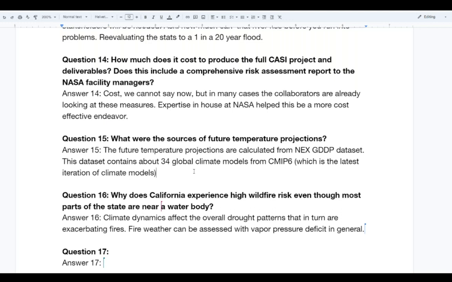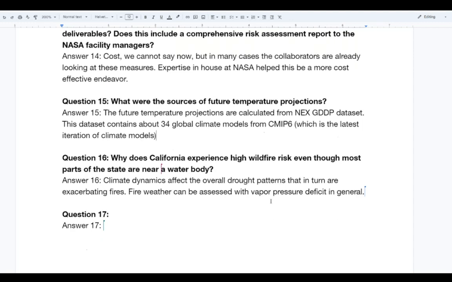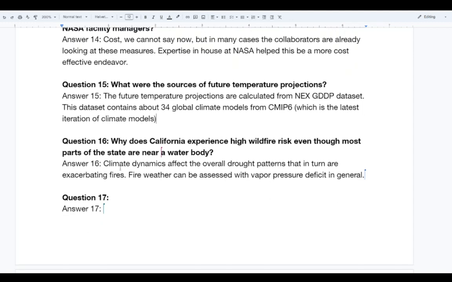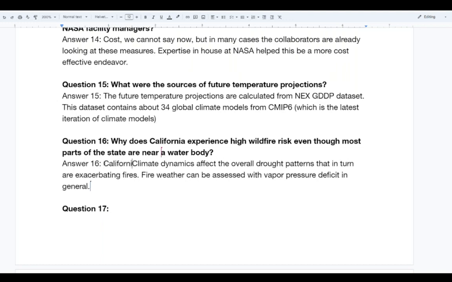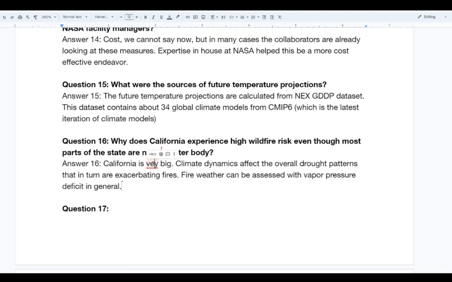And last question, question 16. Why does California experience high wildfire risk even though most parts of the state are near a water body? So California is very, very big. And even right next to the coast, you can run into issues because the direction of the weather patterns and the broader climate system of California is still a semi-arid kind of Mediterranean climate in the south.